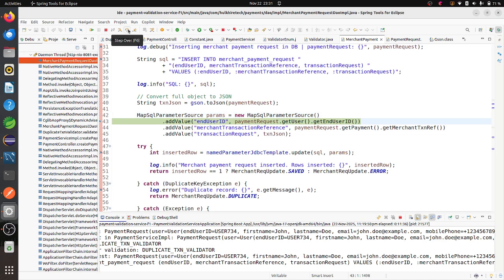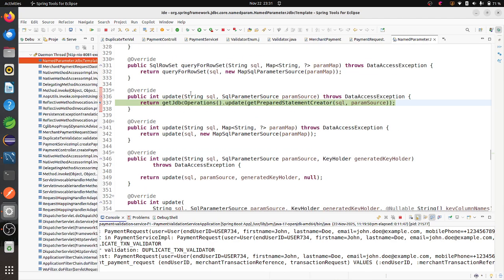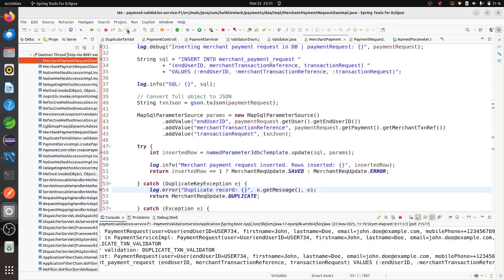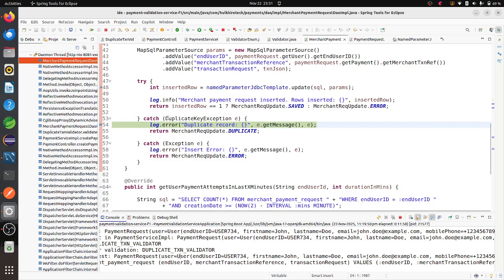I'll do step over, step over. So it is going to each and every line. Now if I do step into, it will go to the update method. I'll do step into. Now it is coming to this method. So if I do step over here, okay, it is also not having maybe that much of method. So that's why it is directly coming here.